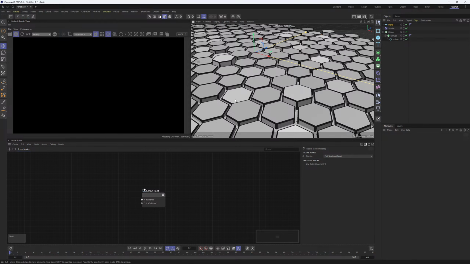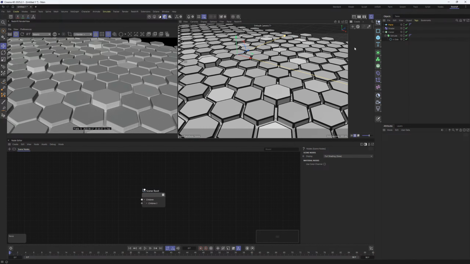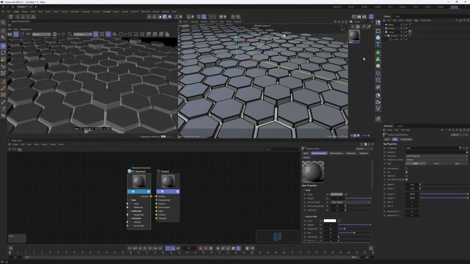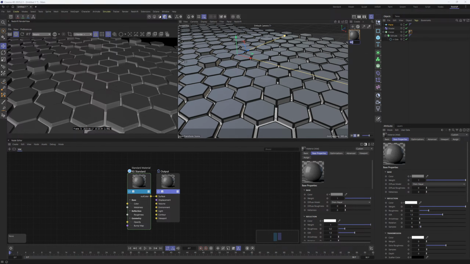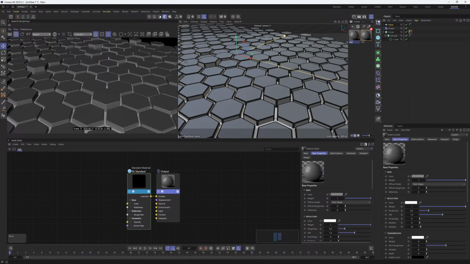And fire it up. Okay, so right now it looks pretty flat. Let's create a material for the hexagonal pattern, just to drop it onto the cloner. And also just rename it hex. And also a material for the plane.